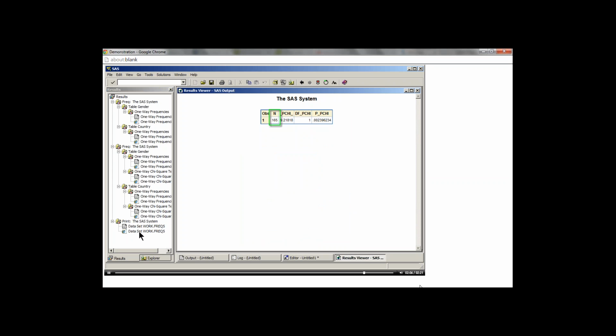The n variable indicates that there are 165 observations. The _PCHI_ variable contains the chi-square statistic. The other two columns contain the degrees of freedom and the p-value, respectively.